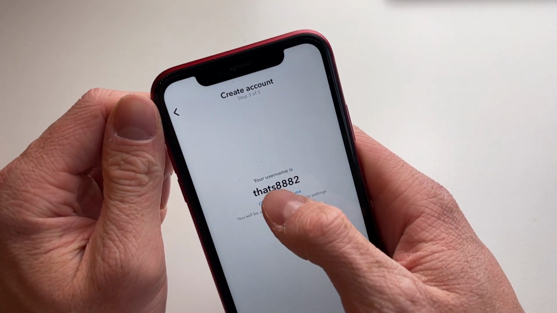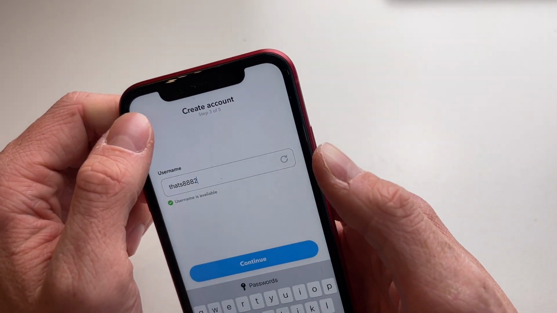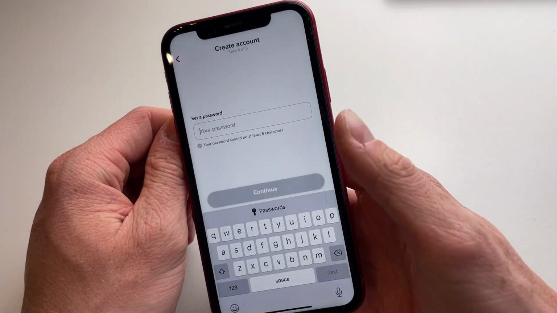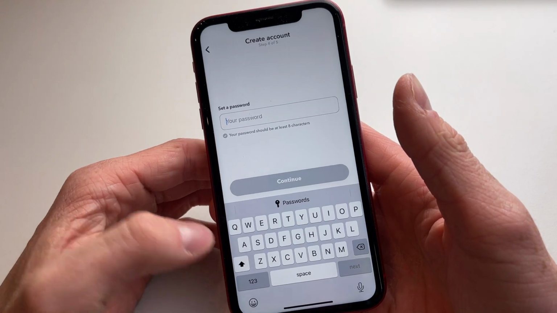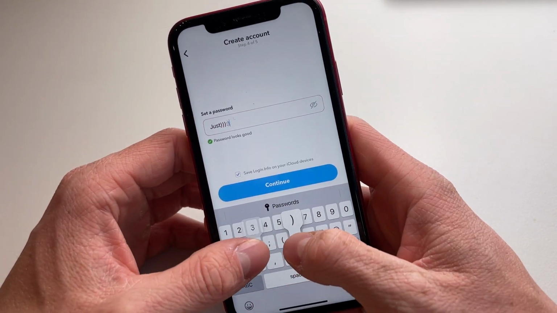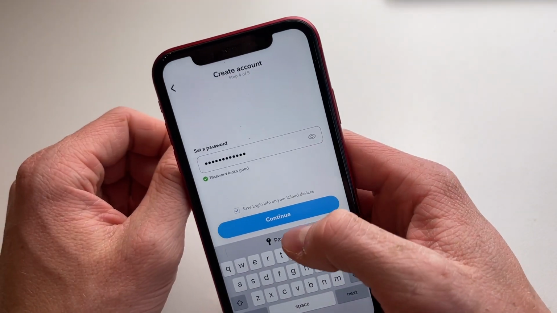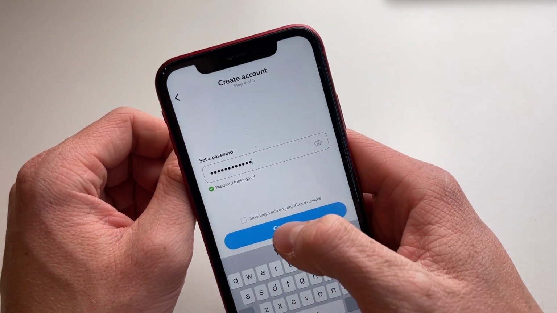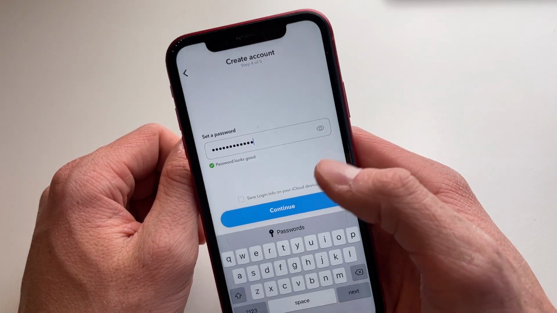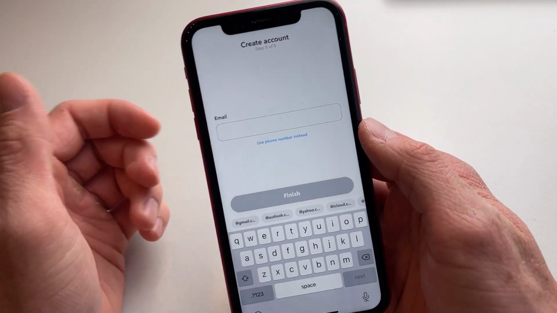This is your username. You can also change it by simply clicking on this really small text right here, and then you can change it. I will just keep mine like this and click on continue. Now you need to set up your password. Just choose any password you like, of course, which is really obvious. I'm just going to choose a random password right here. It doesn't really matter. And I will also disable save login info on your iCloud devices because I will be deleting this account afterwards. Then clicking on continue to create your entire Snapchat account.